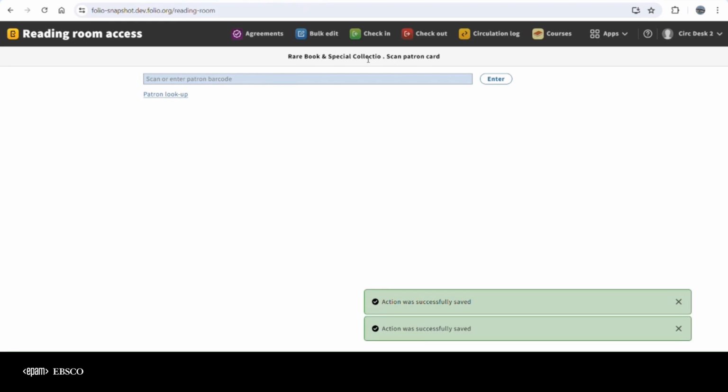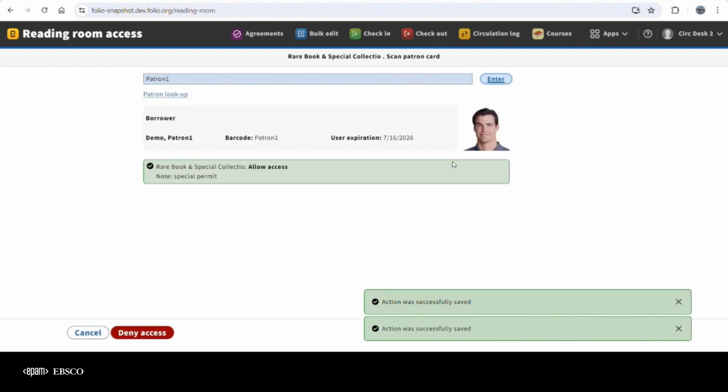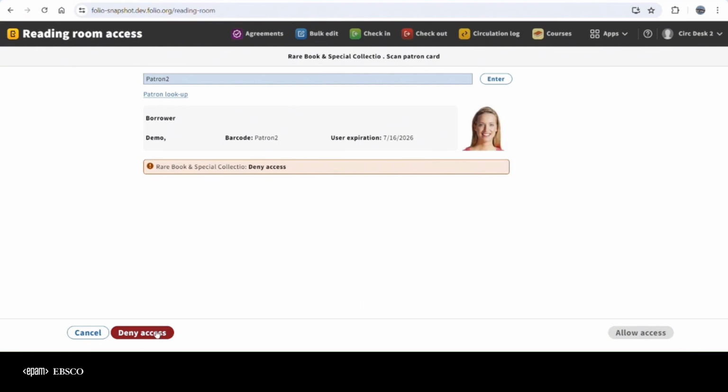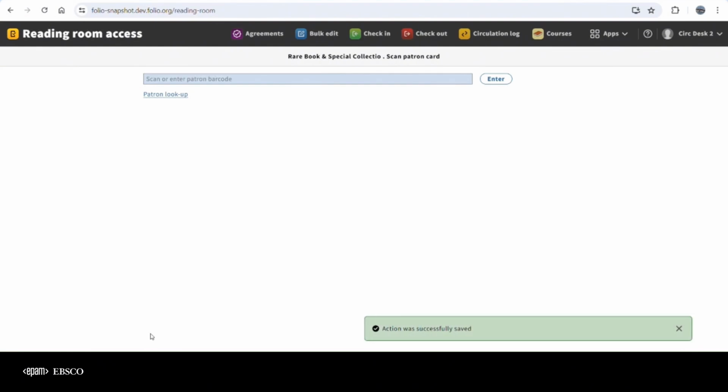Now I'm going to switch to another reading room, which is assigned to CircDesk 2, and this is Rare Book and Special Collections. When I enter Patron 1, I can see that access is allowed, and I can see my note which I added to this patron. And for Patron 2, I will see that access is not allowed, so I can only deny access for this person.